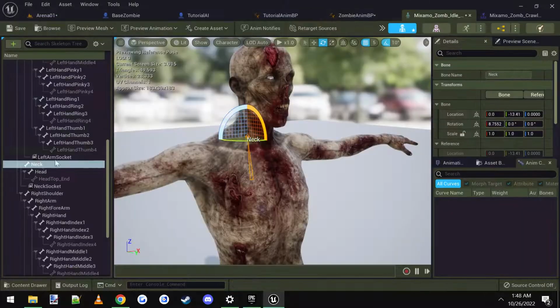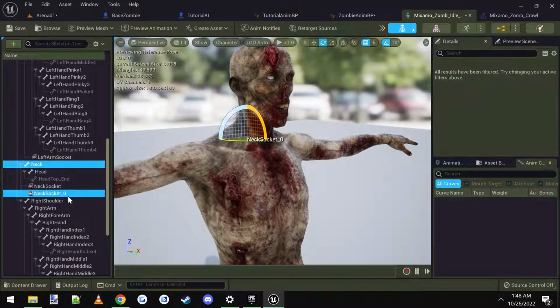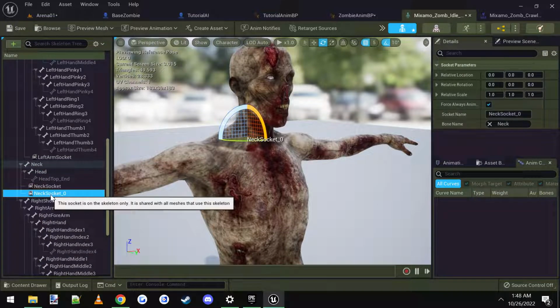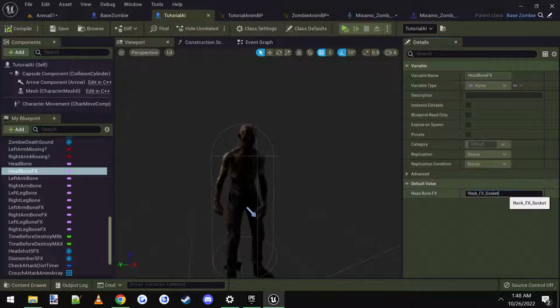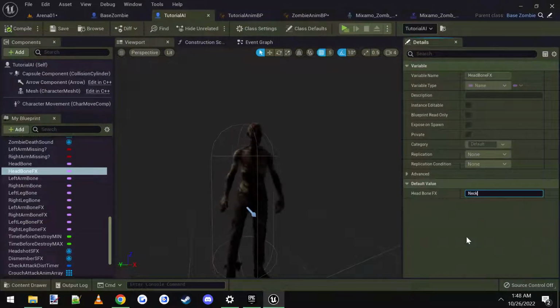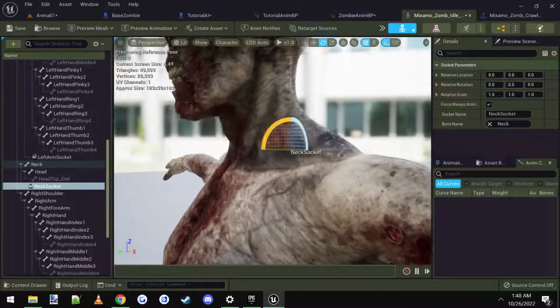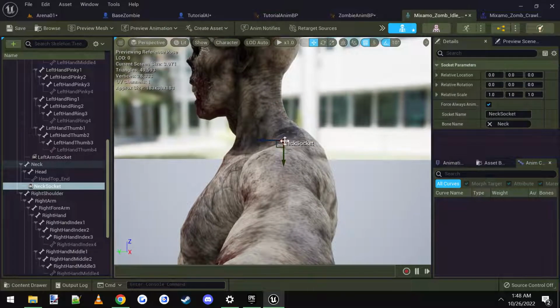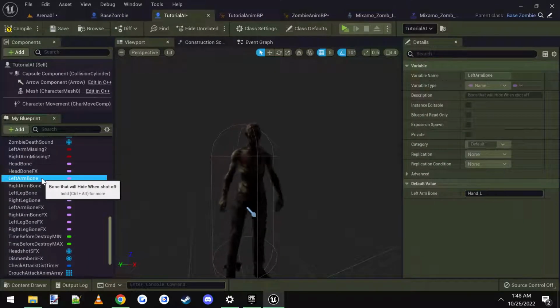We'll go make one where you could just right click on neck and then just add a socket, and it'll generate one for you. Just like I just right clicked it and it made one called neck socket. So then you just come back to here and you change this to neck socket. And you can adjust this wherever you want it to be. Like, it doesn't have to be right there. You can move it around wherever you want it to be. So that's where the blood will play. That's just for effects. And you could do the same for all the others.